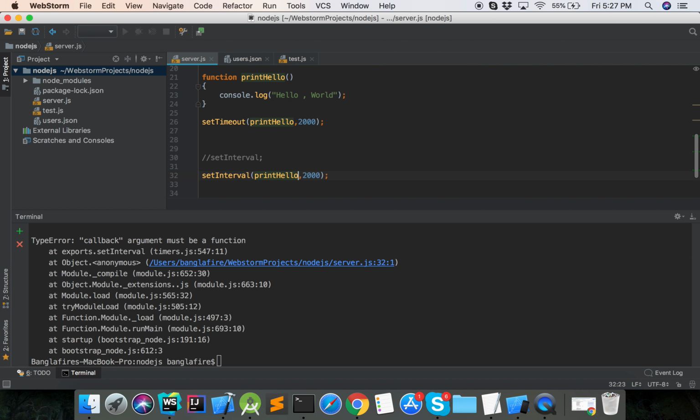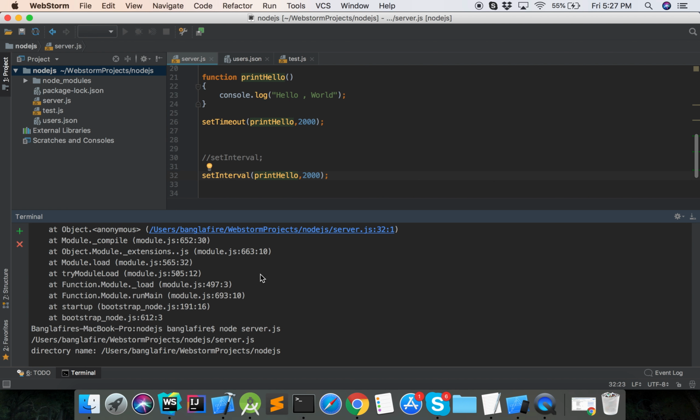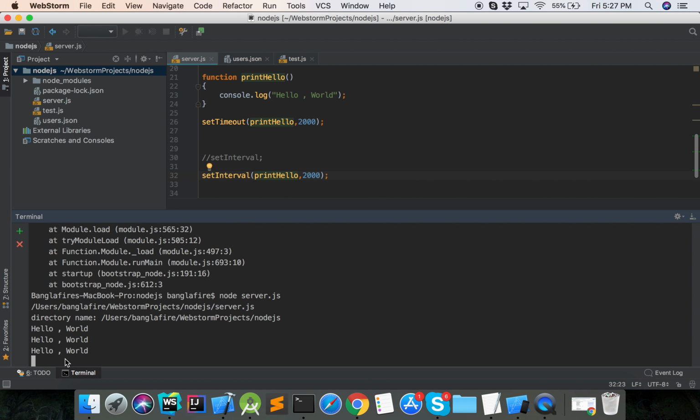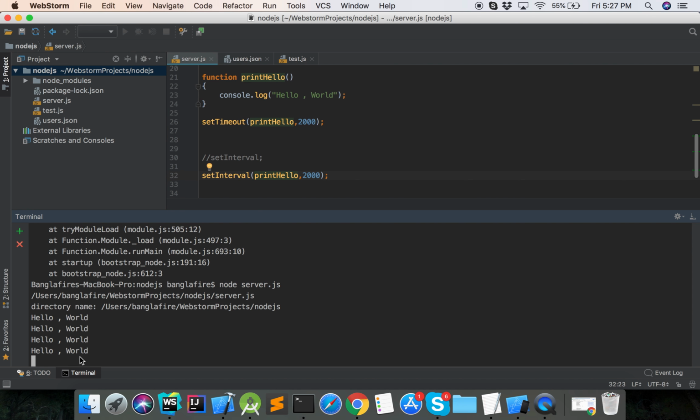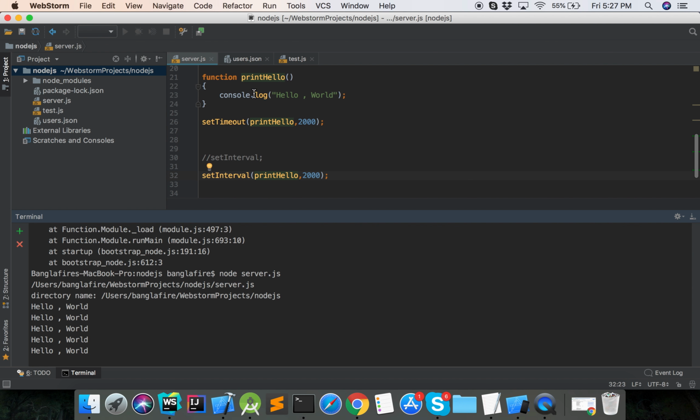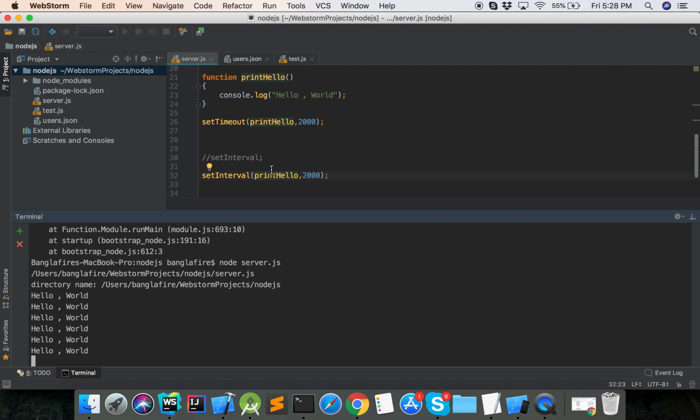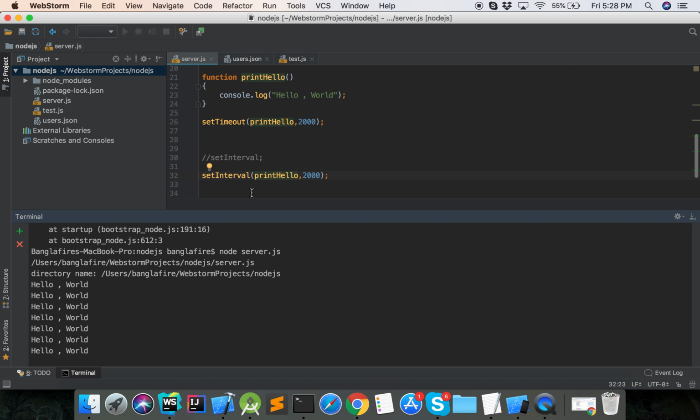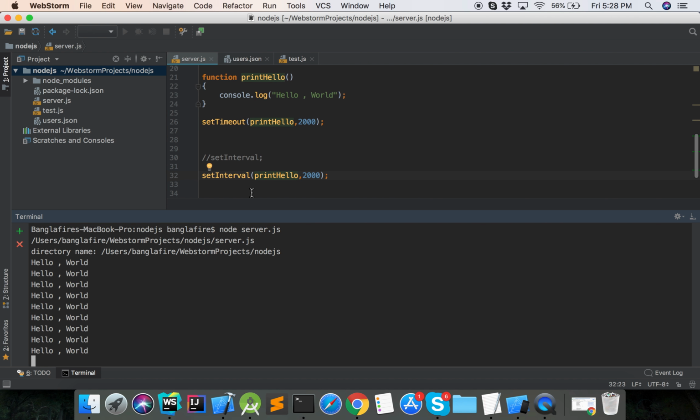Sorry, here is the function name. Here we can see this hello print function called after every 2 seconds. After every 2 seconds it calls hello print. So this is the time interval. This is the setInterval global object. This is built into Node.js.